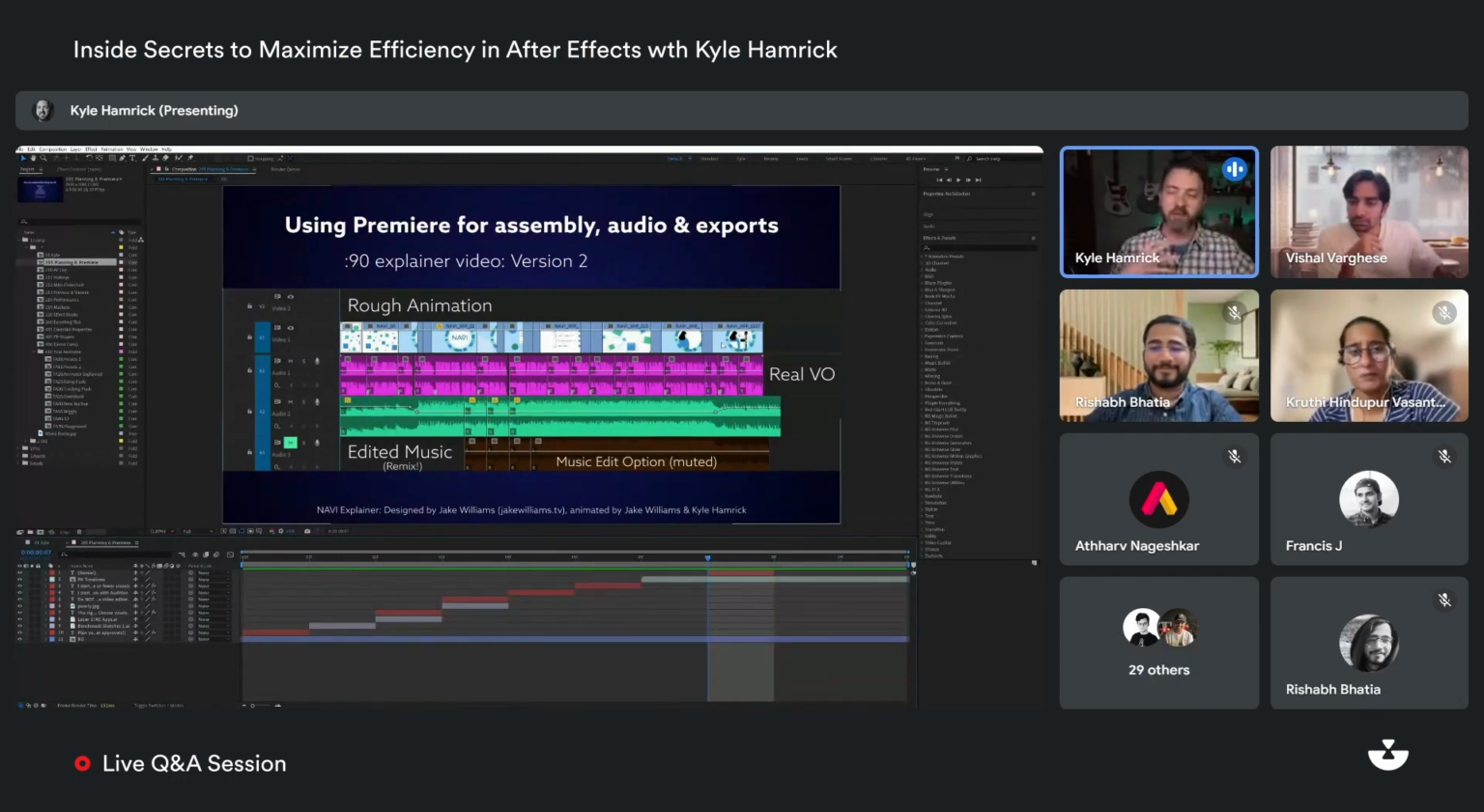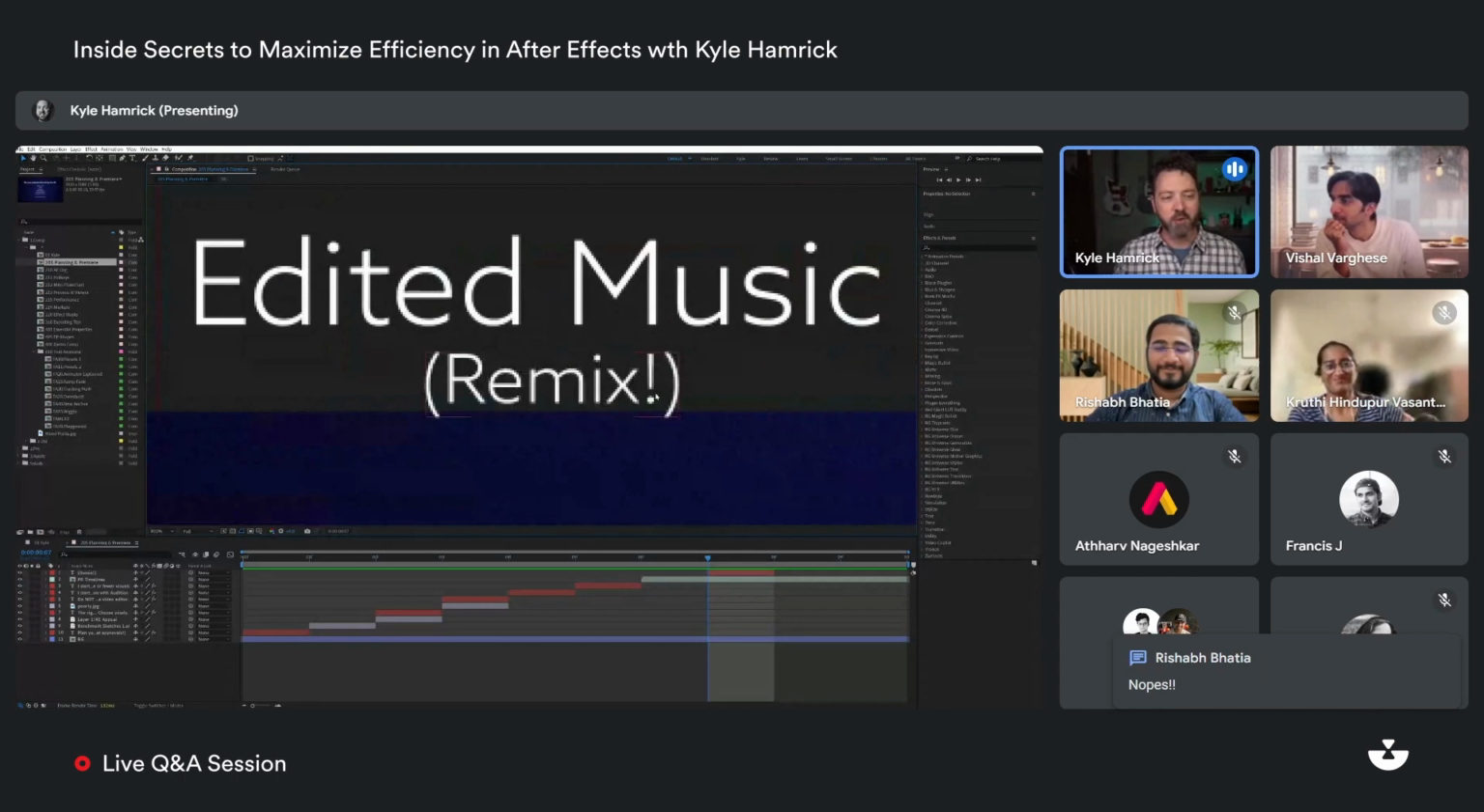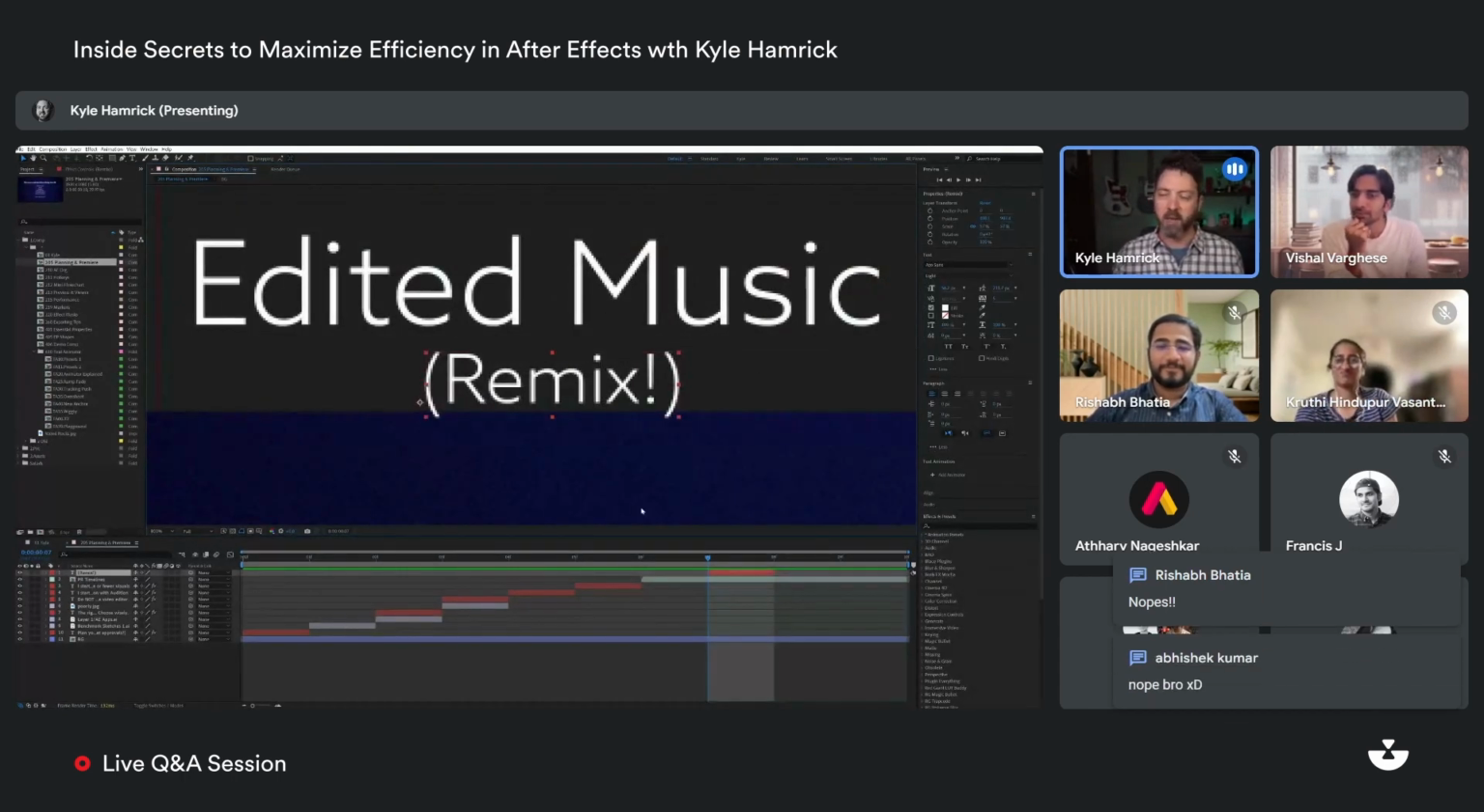But again, you're working through the timing. So you're kind of using Premiere like your home base for the whole project. And by the way, I'll do another little emphasis gag here. If you're not using Remix in Premiere, you 100% should be. It's like a magical music editor for you.